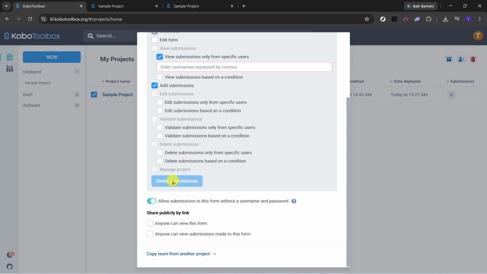Finally, follow the on-screen procedure to complete the setup. Depending on the version of KoboToolbox you're using, you may see additional prompts, confirmation buttons, or final review options. Just proceed through those on-screen instructions until the user is successfully added.